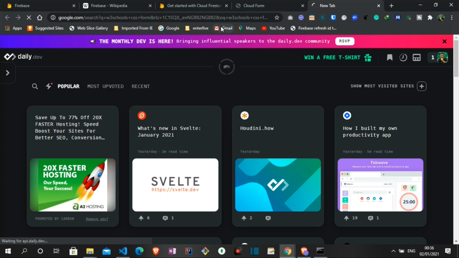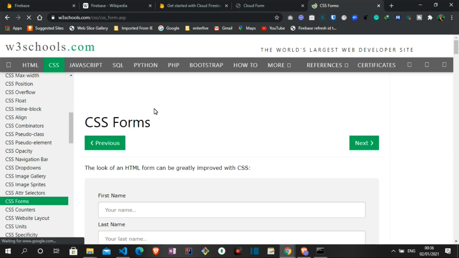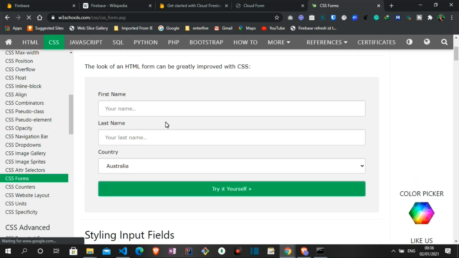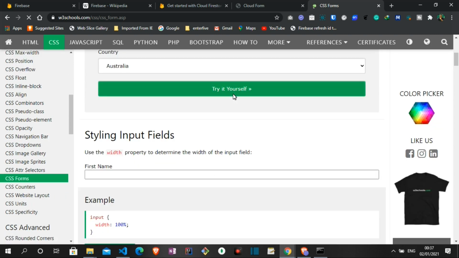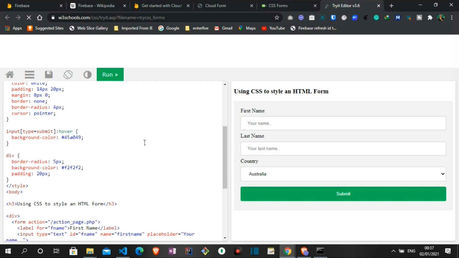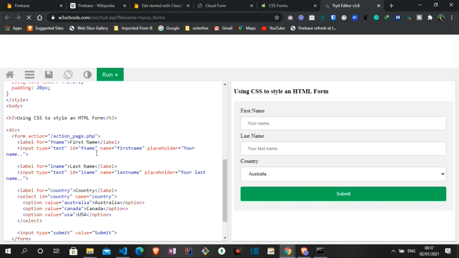I can type form. So click on that, then it takes us to the page. So I'm gonna grab this form, the code for this form. Let me click on this, try it yourself. So it's gonna bring out the code for that form, and I'm gonna copy and paste it in our project.